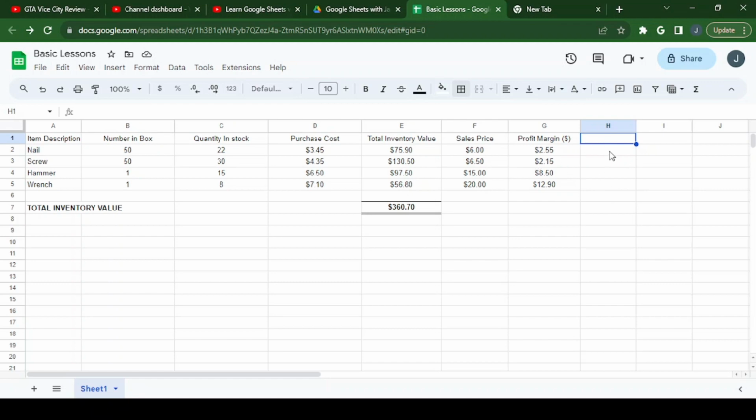Actually, before we even do that, why don't we calculate the profit margin for each item as a percent of the sales price? In other words, you're selling it for $6, you're making $2.55. Well, how much is that as a percentage? So let's call this profit. Oops, my caps lock is on. Profit margin. And then we're going to put in brackets the percent sign. Just like that.